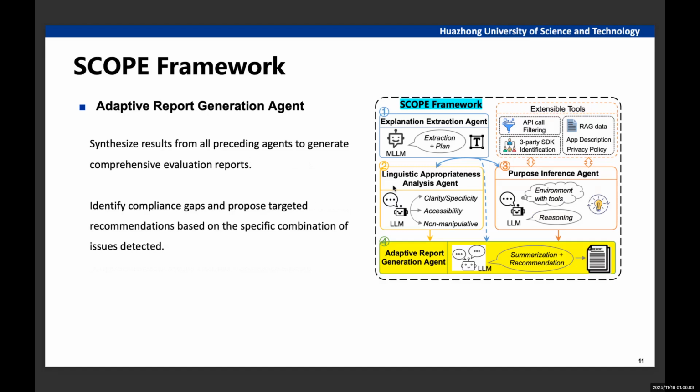Finally, the adaptive report generation agent integrates results from all preceding agents to generate a comprehensive evaluation report. It will identify compliance gaps and propose targeted recommendations based on specific issues detected.